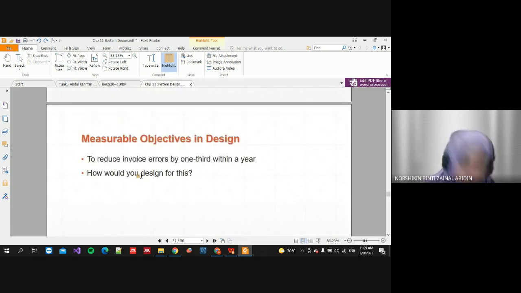Measurable objective in design: to reduce invoice error by 1/3 within a year. If you don't understand, this one is actually a situation or event example. For example, if we have this system and we want to reduce invoice error, how should we design for this? How can we tackle this problem?